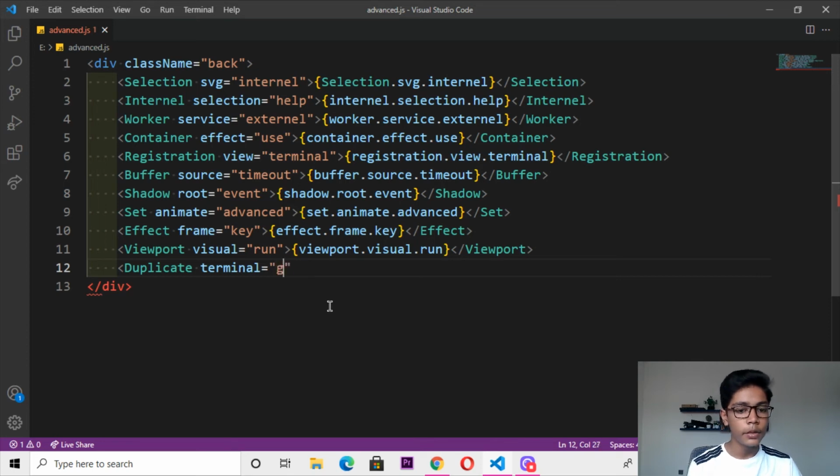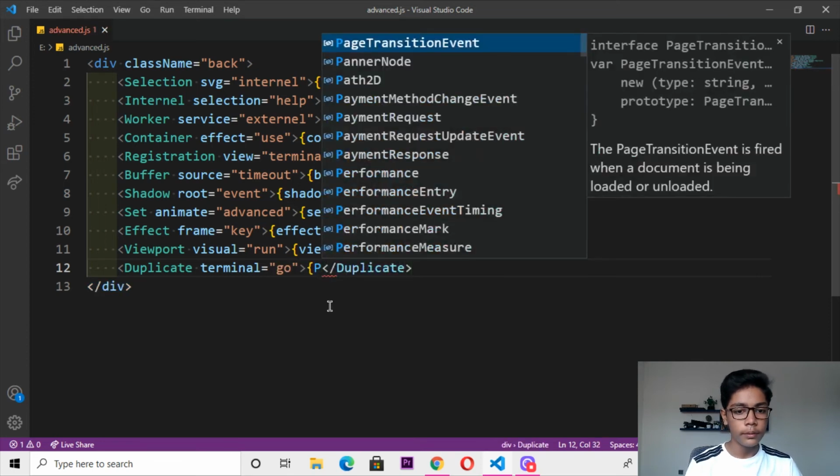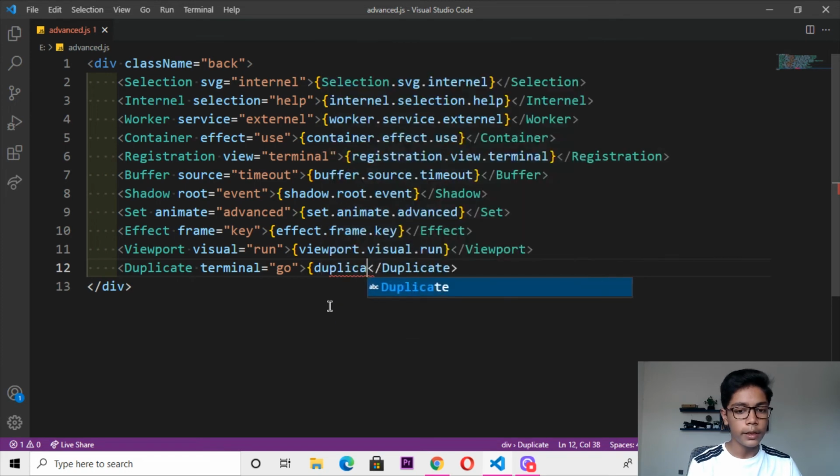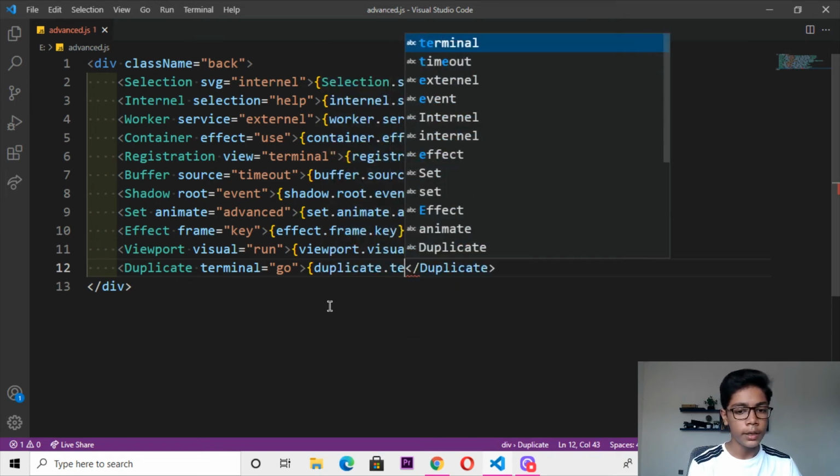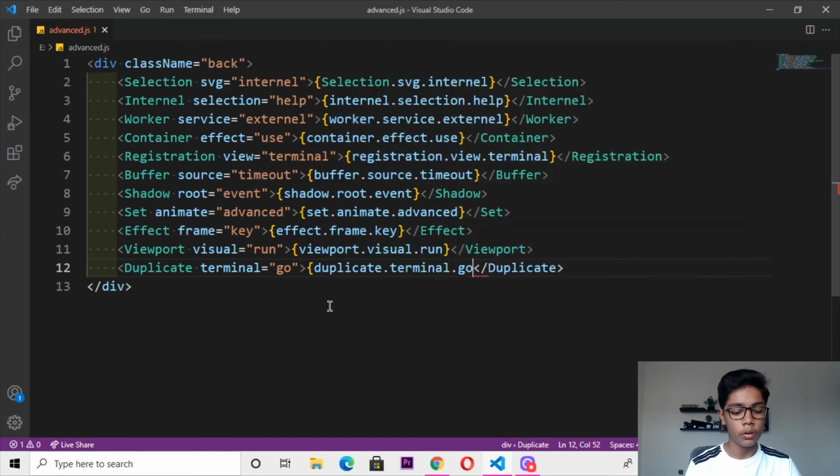Then I will be changing that to go. Here you have to write a tag which will be like duplicate again. Then write dot terminal. Here I will be writing dot go. Just close this tag now. Then when you're done with that, move down.